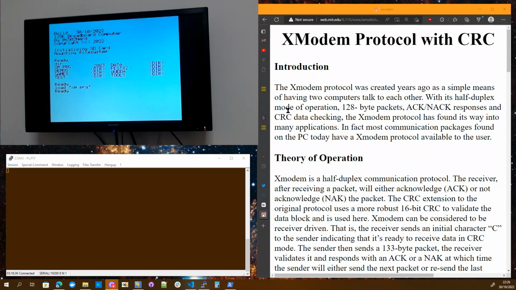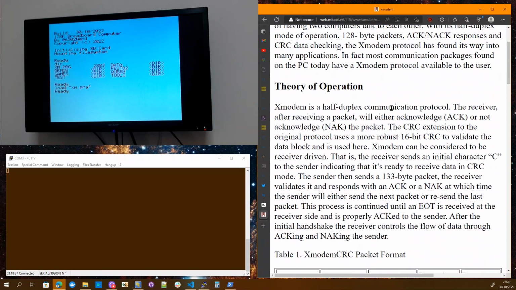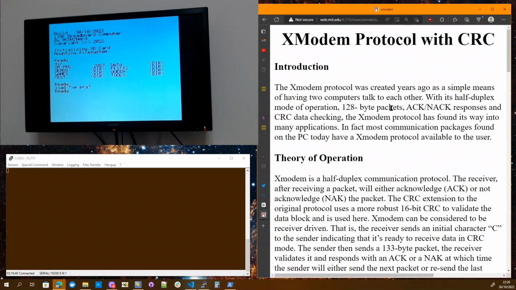Also here I have a web page with XMODEM, because I want to talk a little bit about XMODEM and explain what's happening, and also an extra PuTTY terminal connected to the serial port. So my homebrew is connected to the PC via serial, and extra PuTTY is used to communicate over the serial line.